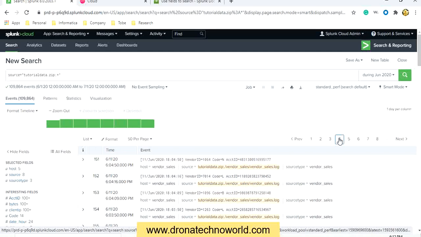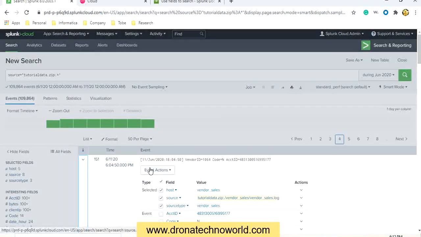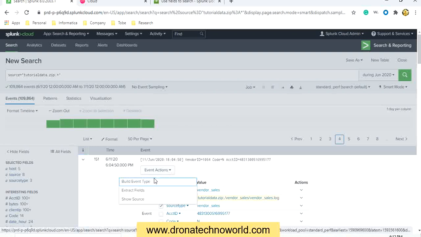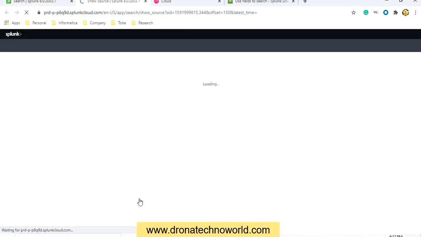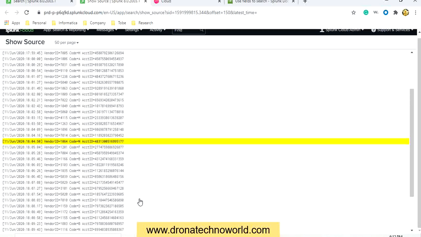We'll see how to open the raw data. For example, this is the event, and we would like to see how this particular event looks in the actual file. In order to see that, we just expand this, go to the event, and click on show source. This will show us the data as it looks in the actual file. So this is the raw file and this is the data from the file.